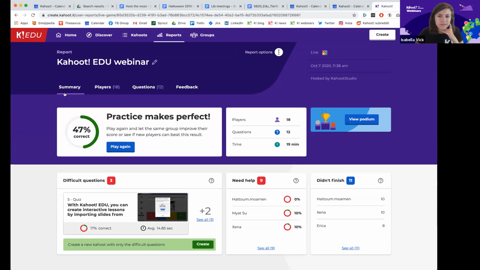And then in this first tab, you have summary. This will give you a quick summary of the report. You can see overall how your students did. Got an average of 47%, so kind of hard. And then you can see any difficult questions.